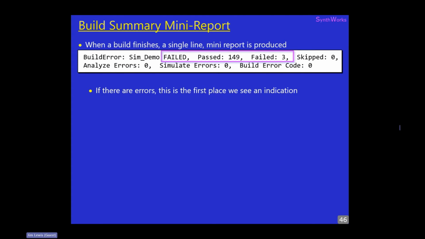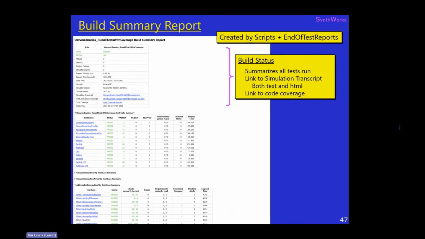Then we have our mini report. If you run a build and it's running multiple simulations, it's going to give you pass or fail across all the simulations. But then we also create this HTML version. So the mini report tells you whether you need to open the HTML one or not. If it passed, you probably don't need to open it.